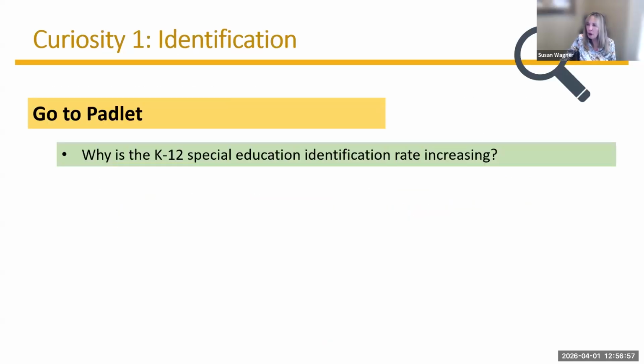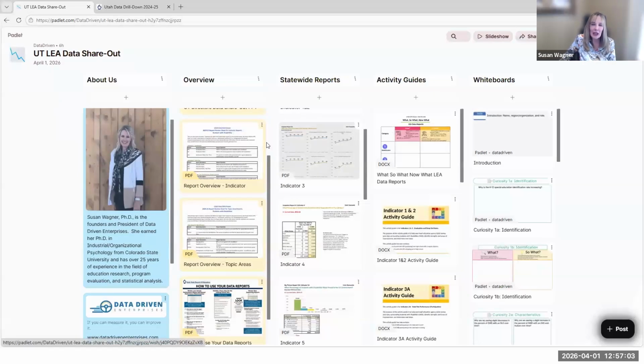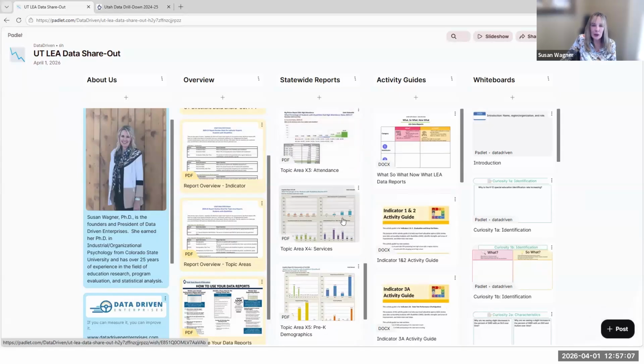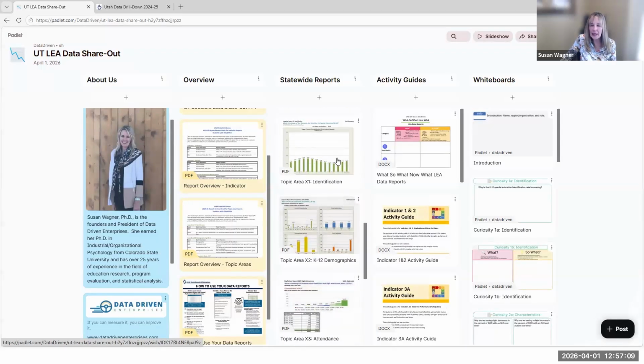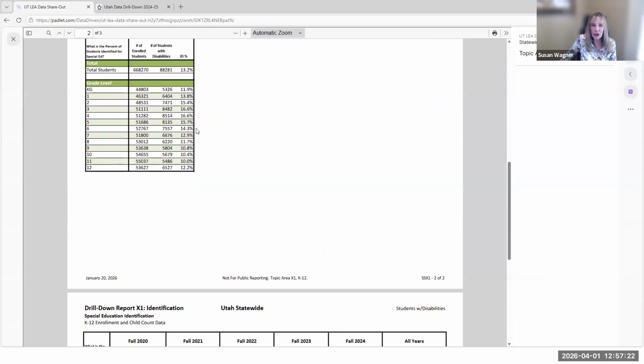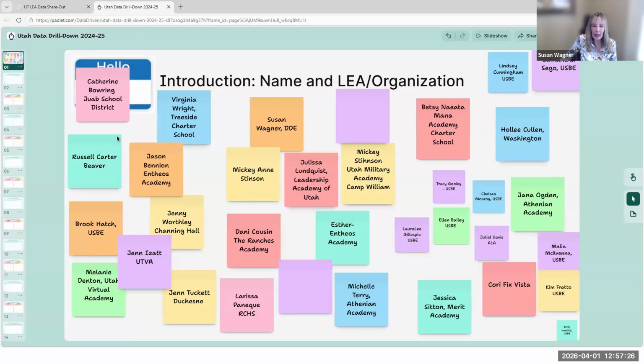All right, so now what we want you to do is go to the Padlet, and when I say go to the Padlet, it also means go to your reports. We're looking at identification rate, so you can find the state identification rate report, and you also should have your own identification report in that UPIPS folder. We want you to take a few minutes to look at your identification rate data, and then comment on the Padlets.